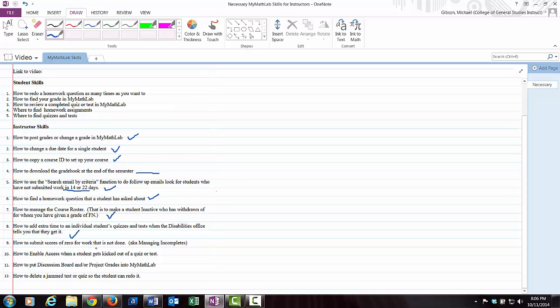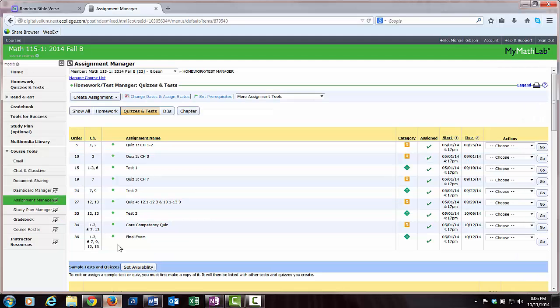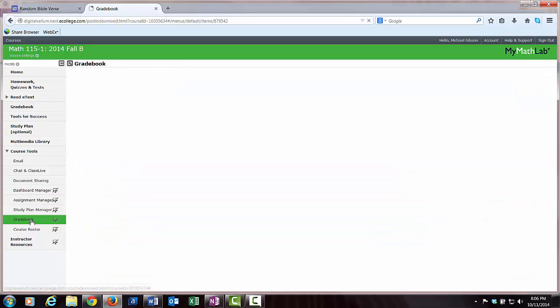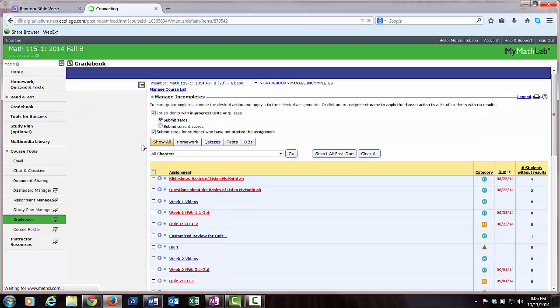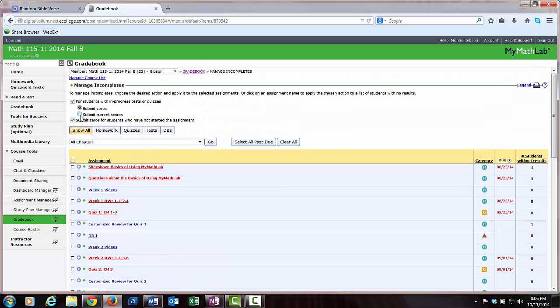How to submit scores of 0 for work that is not done. Okay. Well, this is back to the grade book. This is also known as managing incompletes, because here's a manage incompletes. Alright, so what I do first, we'll click submit current scores.